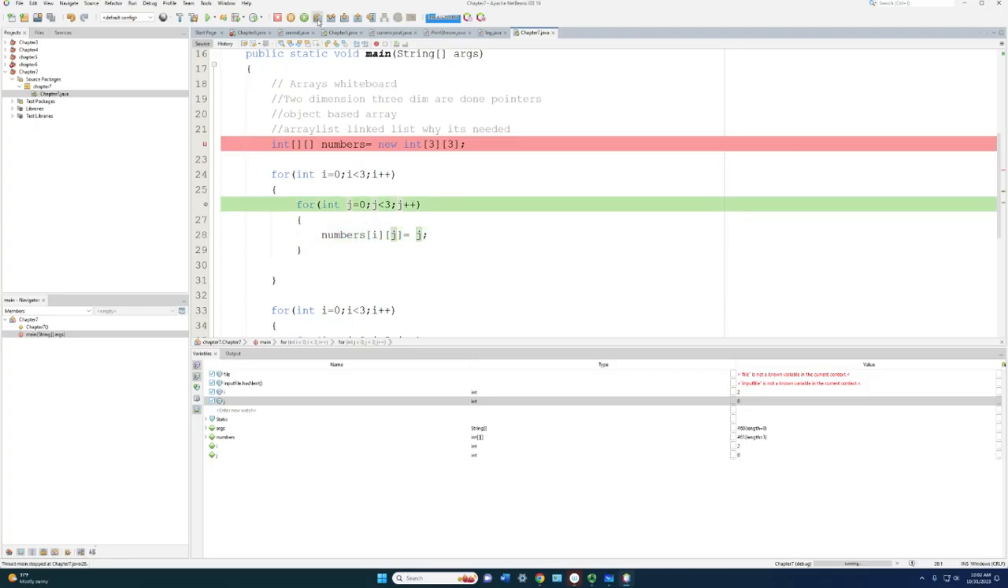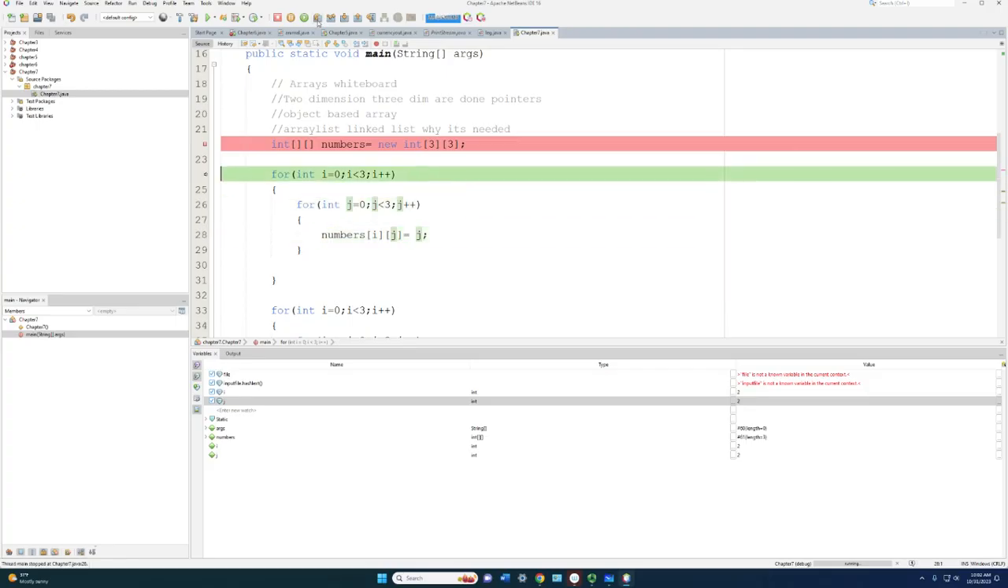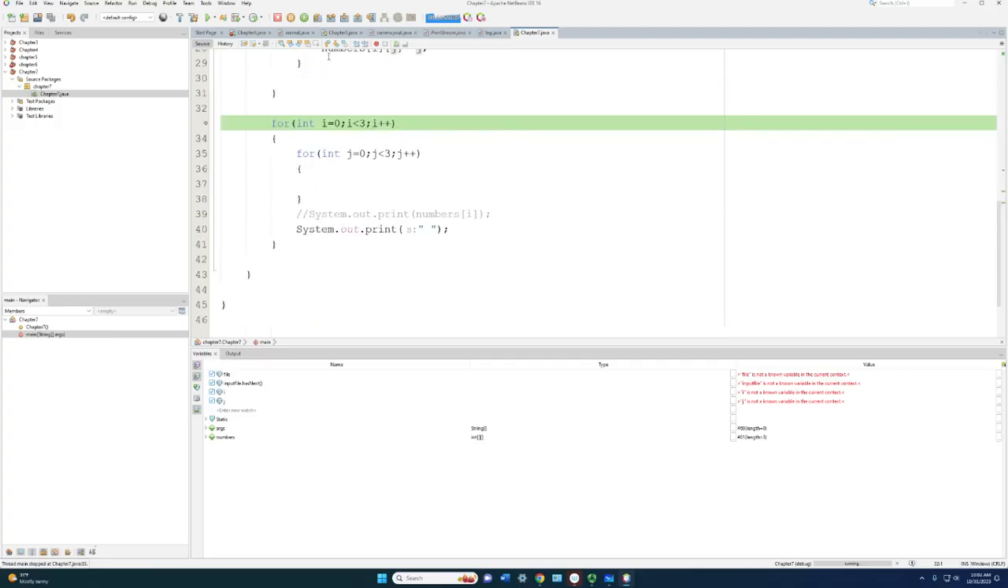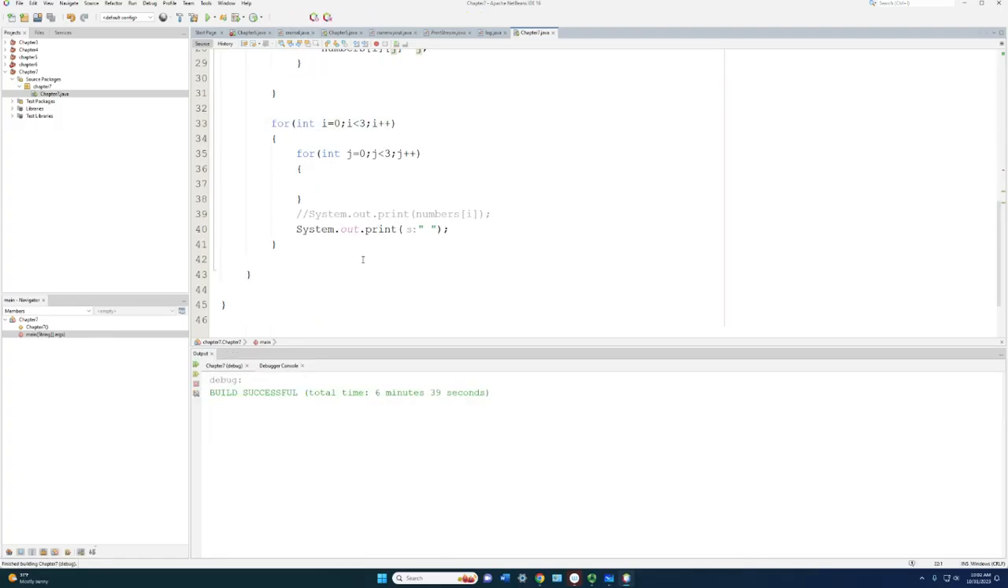And once this is done running, we've assigned values to everything, and it drops down to our loop that we're going to use for printing. Okay, so let's go ahead and stop this, and let's look at what we're going to output here. What we're going to output is I'm going to do a print numbers of i j. Then inside of the j loop, I'm also going to put a space after each number is printed.